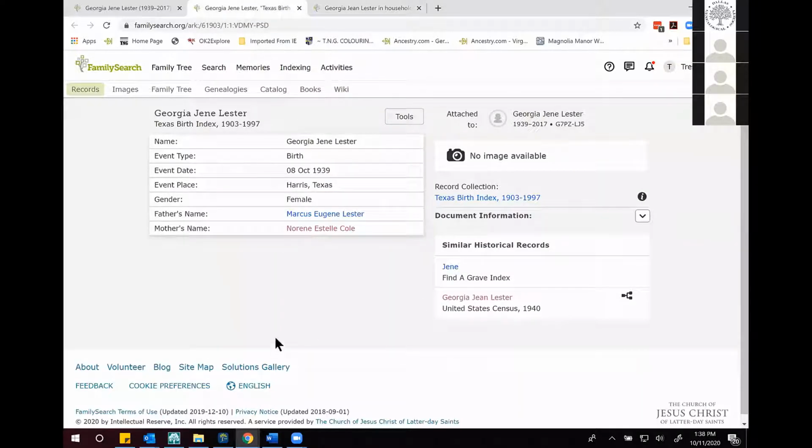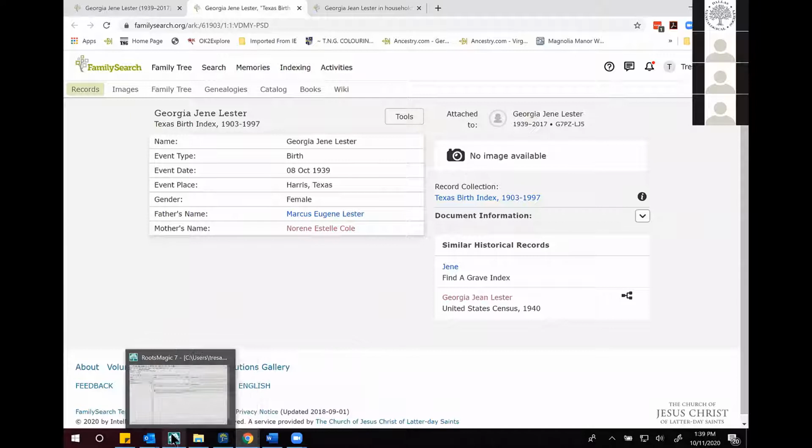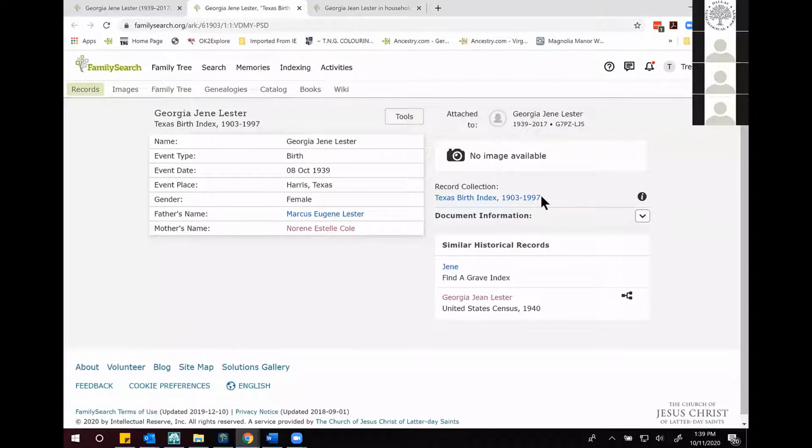I'm going to start with her birth record. It has her birth date that I've typed in. She was born in Harris County, and it gives me the names of her parents. That's one of the luxuries of having the Texas Birth Index. And while I'm here, I'm going to copy this collection.